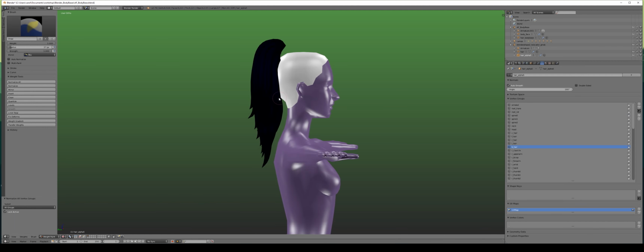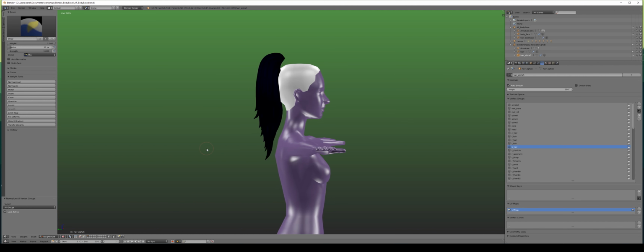So a lot of creators, when they're adding the bee hair, will put it towards the middle or the back of the hair, so it kind of looks like it's waving in the back. So we'll go ahead and do that.